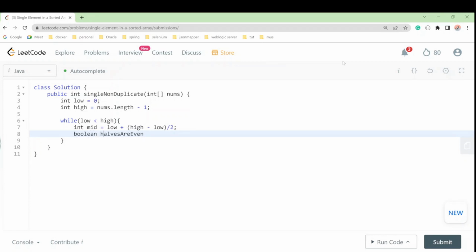Okay, we have taken one variable. How will we find this one? We will do high minus low and take modulo 2, right? We used to find if this is equal to 0, means this is odd or even, right? We used to find that in childhood. So we'll get whether the halves are even or odd. Now 4 cases we have to take care of, and for that we are doing this.